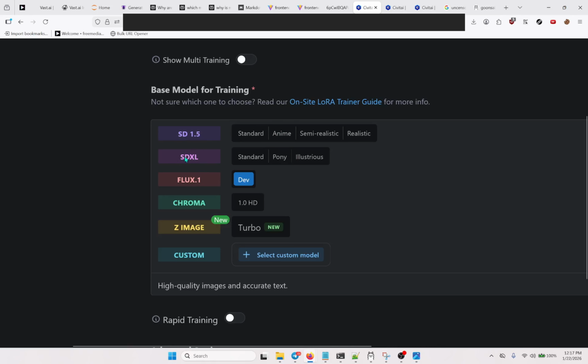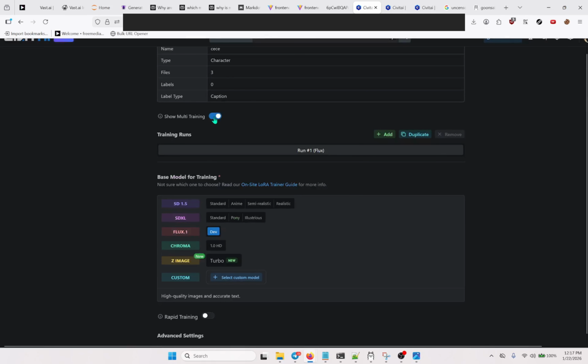You've got SDXL, like Stable Diffusion XL. You guys have heard of Stable Diffusion. Stable Diffusion 1.5, all these little sub varieties. I use Flux. Flux has been the best, most realistic that I have found. You have Chroma and Z Image as well. These are newer. I've heard good things about them, but I haven't played around with them as much as I have with Flux. You can do multi-training as well.